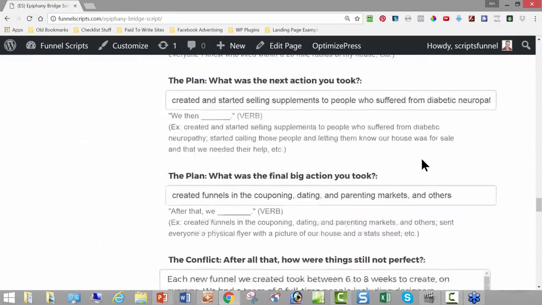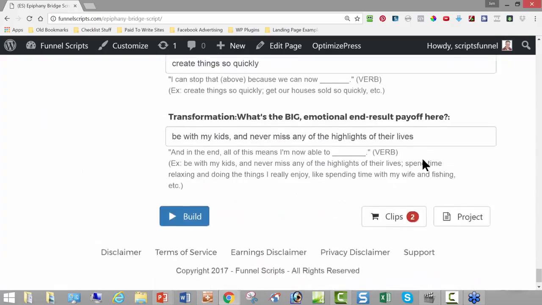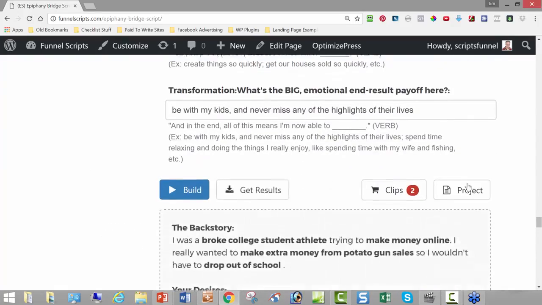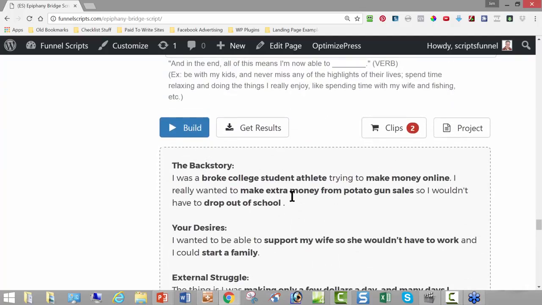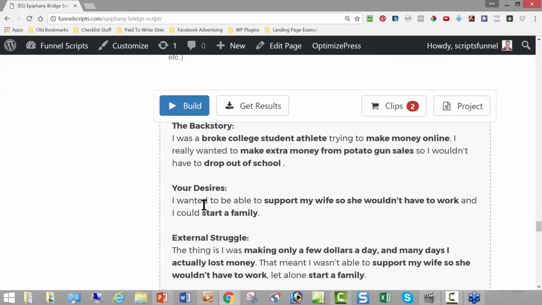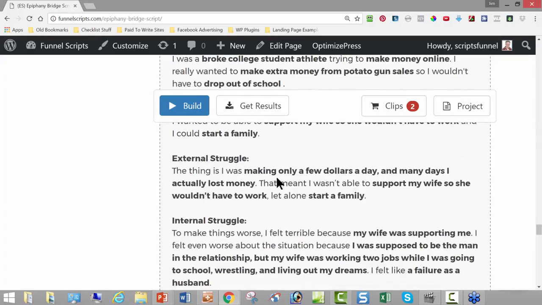So let's read this real quick, because I want you to see, once you filled this out, this makes some seriously powerful sales copy. And it's got it divided up again into the chunks that are part of the process that Russell teaches in the book. So the backstory: I was a broke college student athlete trying to make money online. I really wanted to make extra money from potato gun sales so I wouldn't have to drop out of school. I wanted to be able to support my wife so she wouldn't have to work and I could start a family. The thing is, I was making only a few dollars a day, and many days I actually lost money. That meant I wasn't able to support my wife so she wouldn't have to work, let alone start a family.